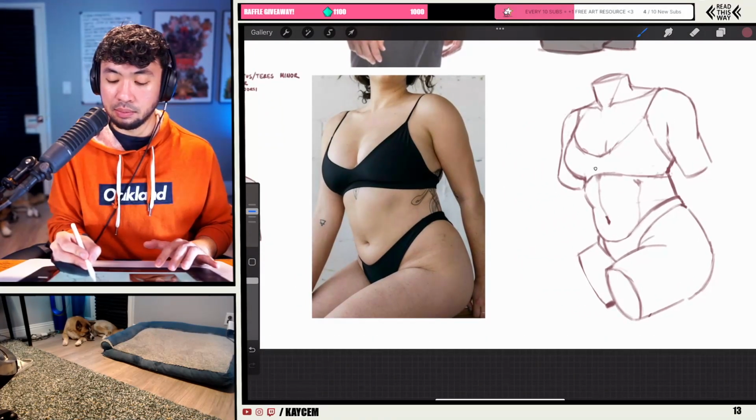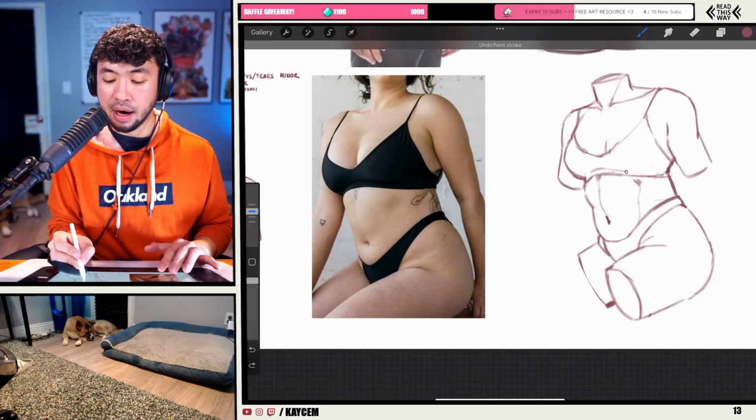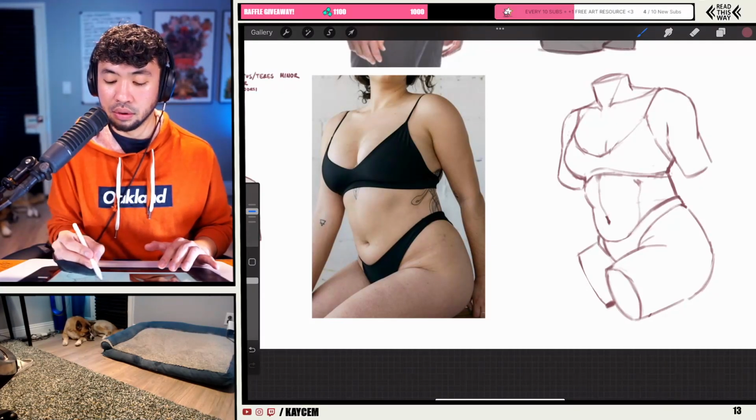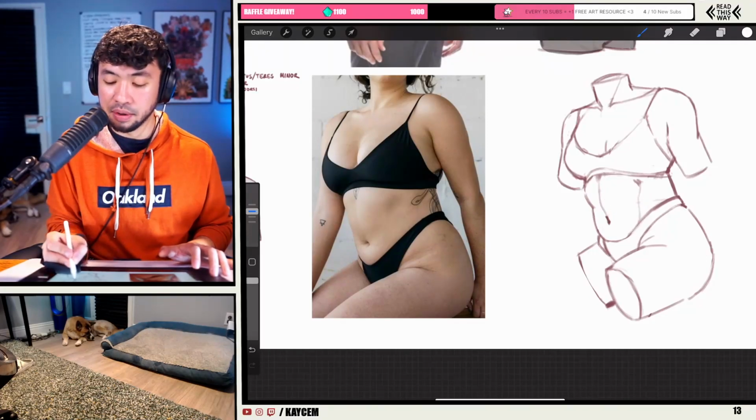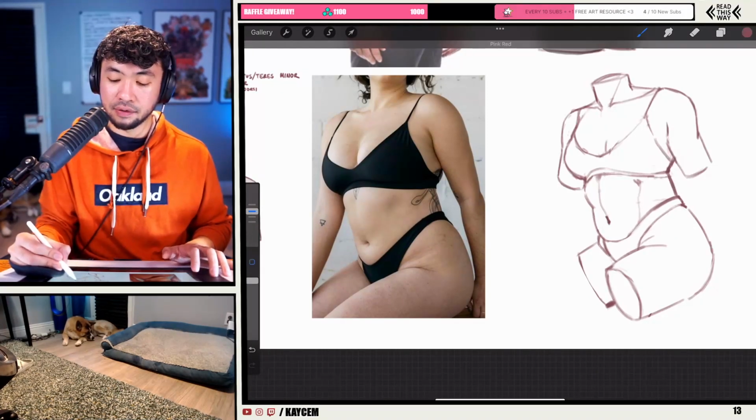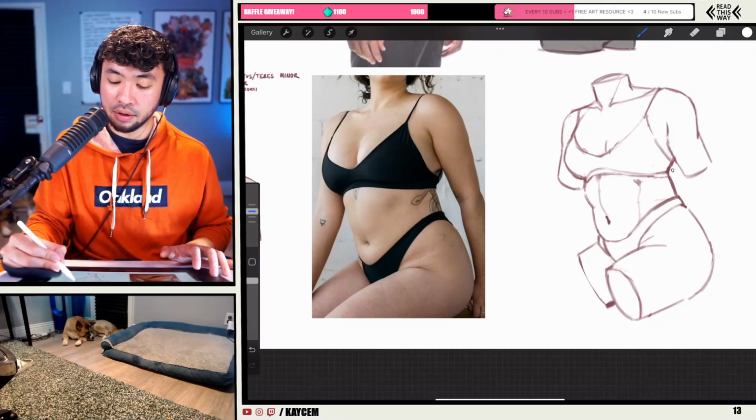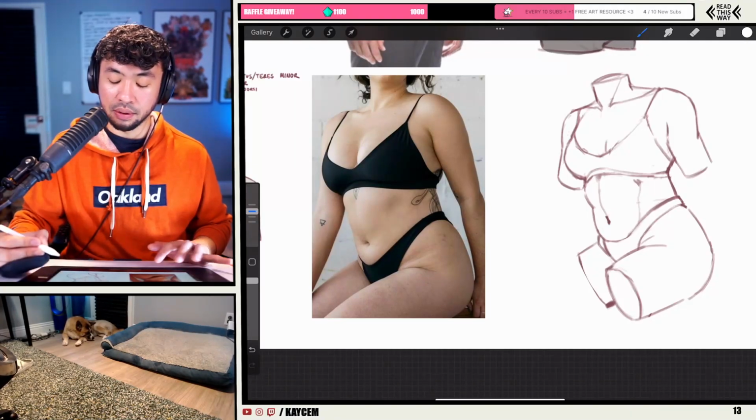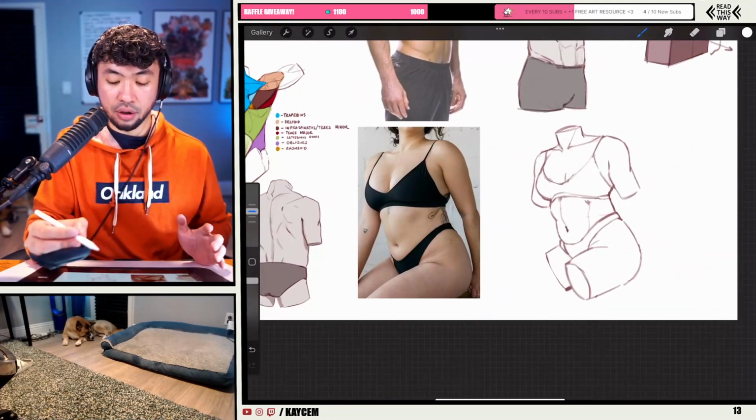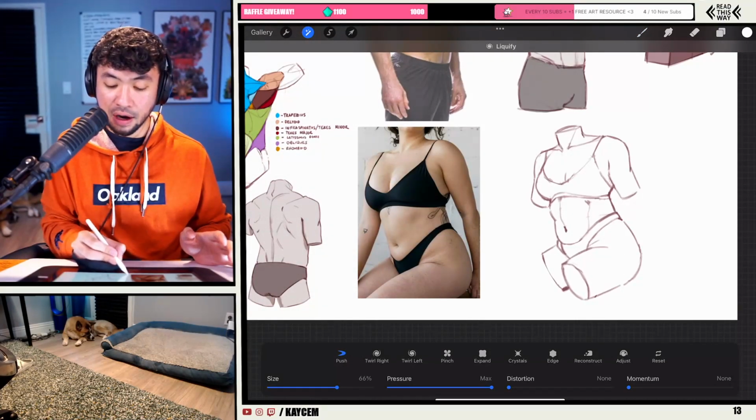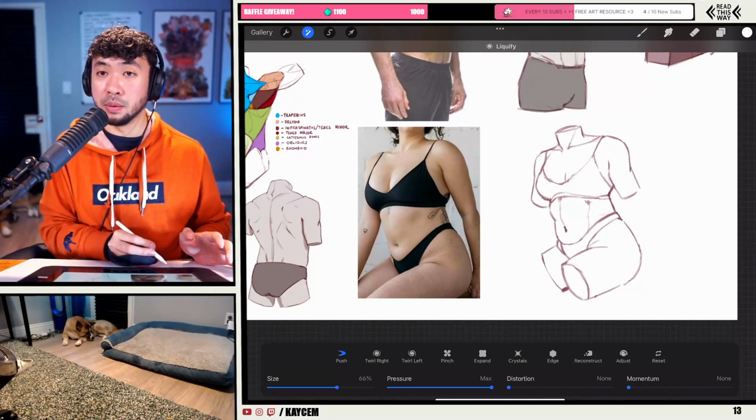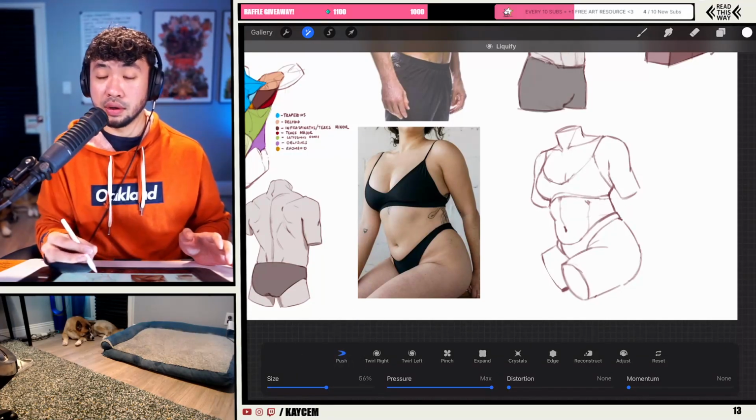If I'm doing something professionally, I will not be doing that. I'll be using the eraser tool and actually cleaning out the lines. But you can see here, it's a lot faster for me to just go in and pick out the colors and then fix that up a little bit than if I were to just go back and forth with the eraser tool. That's a good question, actually.